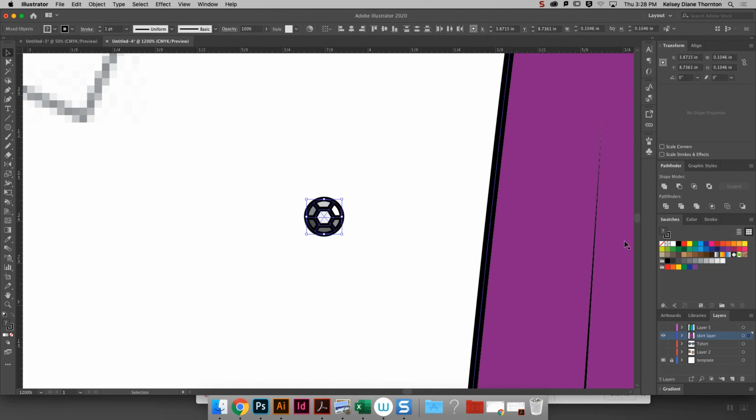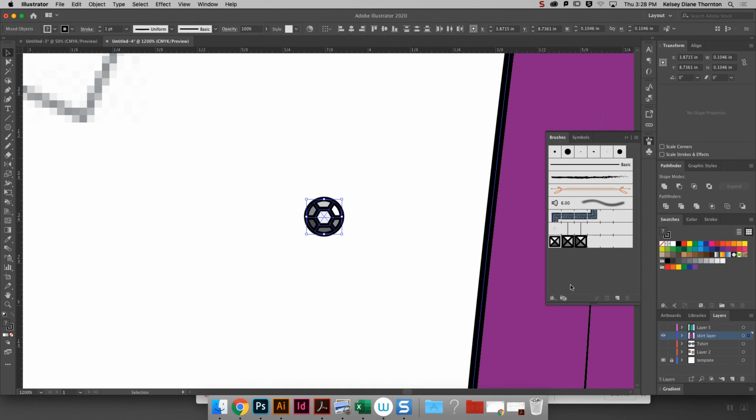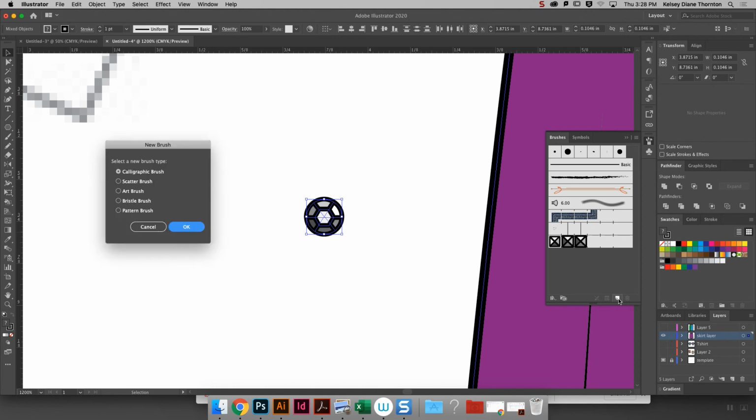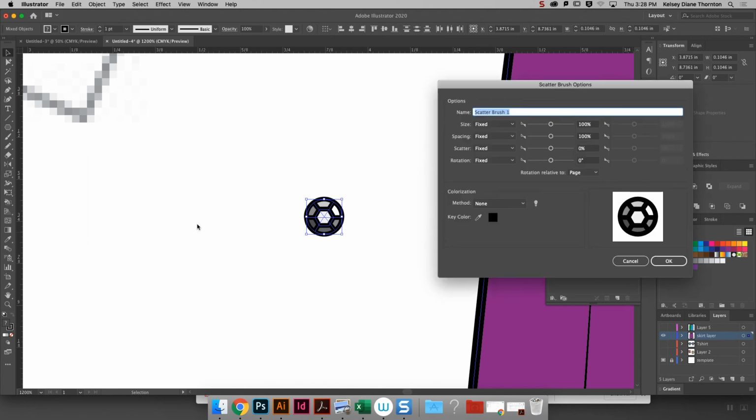So once we have made our artwork, again, we are just going to come to the brushes panel and choose new brush. And we could make a pattern brush where these would be all in the same direction and perfectly arranged, but instead we're going to make a scatter brush, and we have a number of variables here: size, spacing, scatter, and rotation, and we are going to change all of these to random.